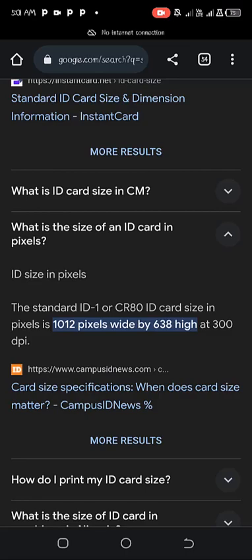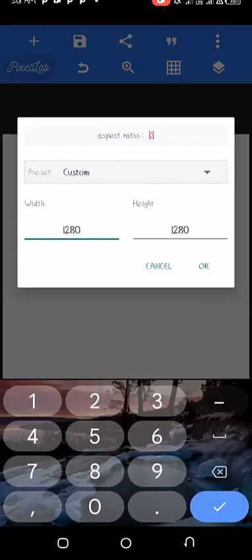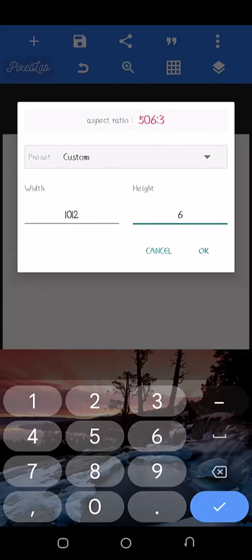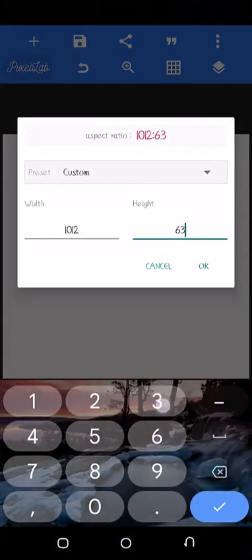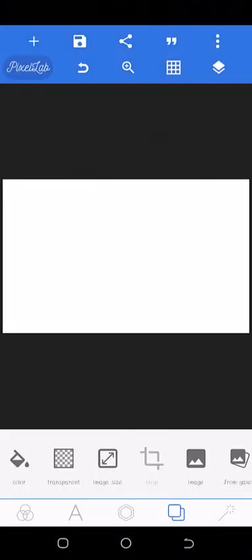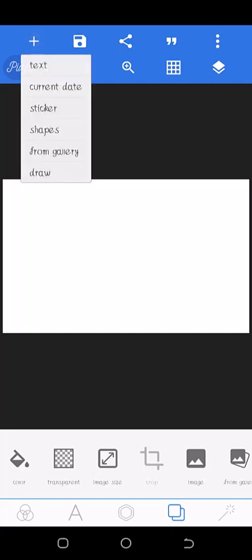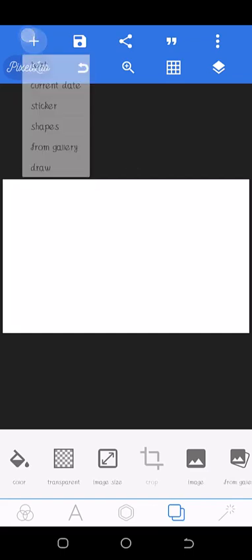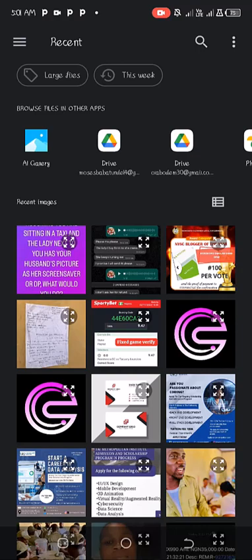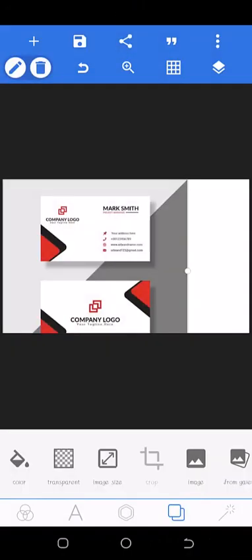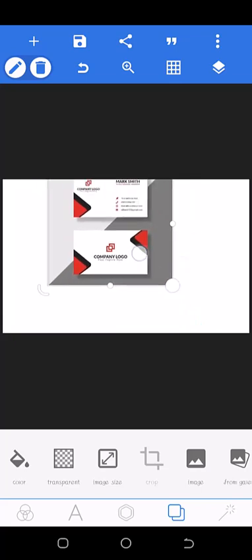1012 pixels wide by 638 high. Now having done with this, you just have to start your design. There is a particular business card I saw online that I downloaded, so we'll be following the same thing in making our own design.